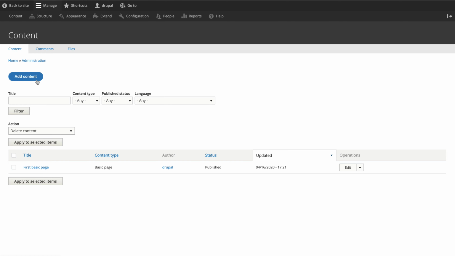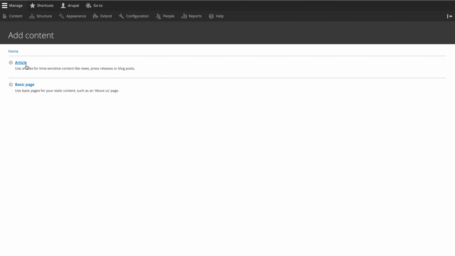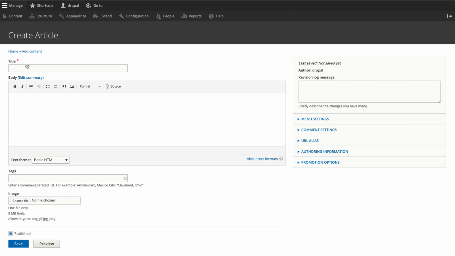Now let's see what is there in the article content type. One more content type is there, article. What are the fields available there? There is the article type, and the same functionality: body, article type body, and the same text formatter you can use.